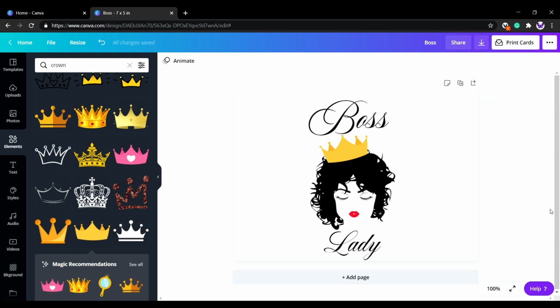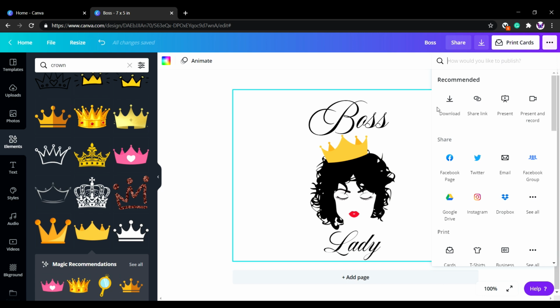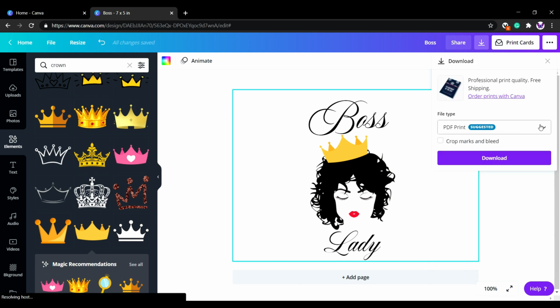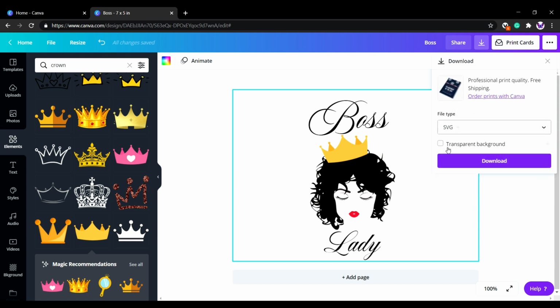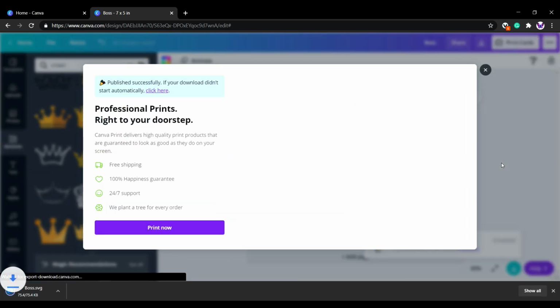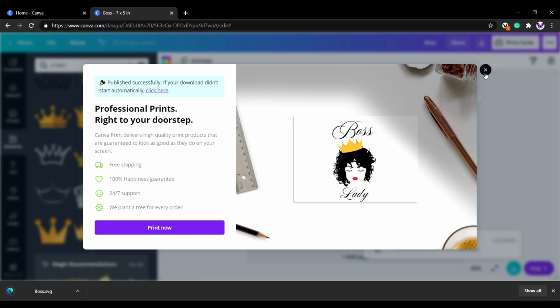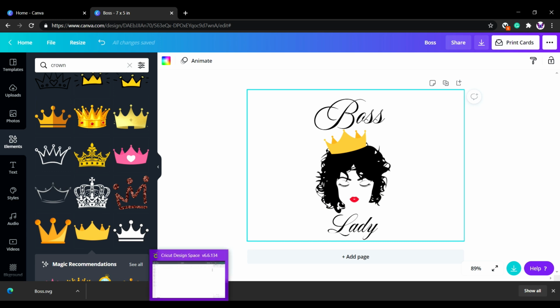I am gonna go ahead and say download. And for this, we are gonna download it as an SVG. This does come with the pro version with a transparent background. And just hit download. And we don't need all this other stuff. Now, if I wanted to, I could have downloaded that as, say, a PNG and used it for sublimation, but we're gonna do SVG and you can use that for vinyl if you want to.